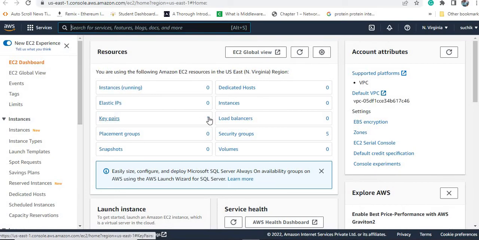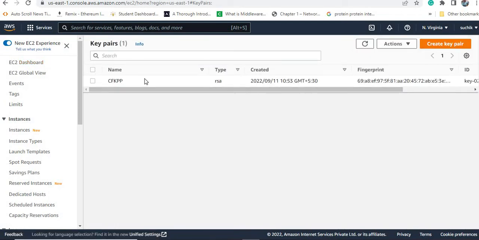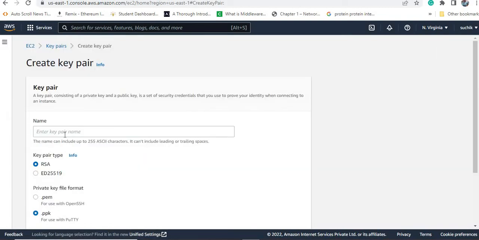There is only one key pair available with me, and you can see right now no instance is running. Once I create my stack, one instance will come into the running state. I will show you later on. So just go to key pairs and create one key pair. I will not use the existing key pair. I can use that, but I will not, because I just want to show you how to create a key pair and how to access that key pair. Just go and create one key pair.